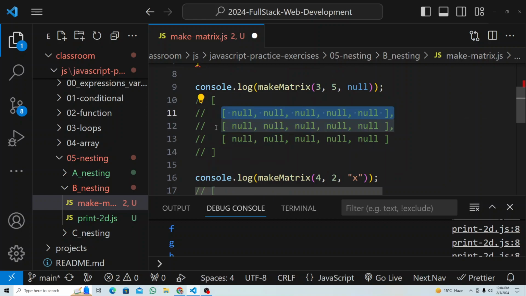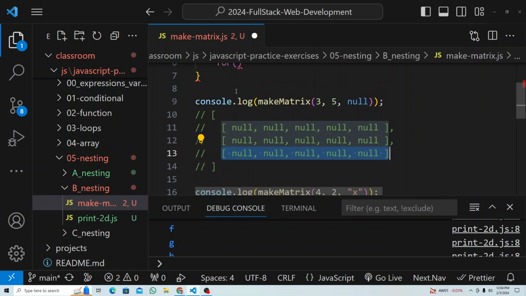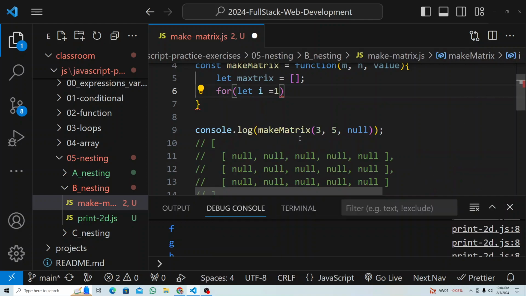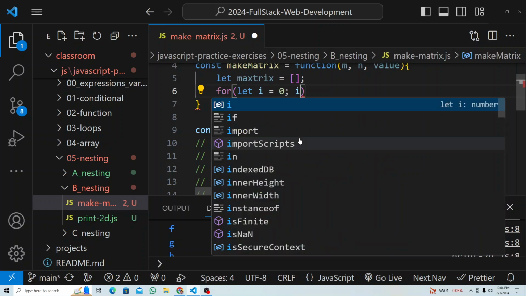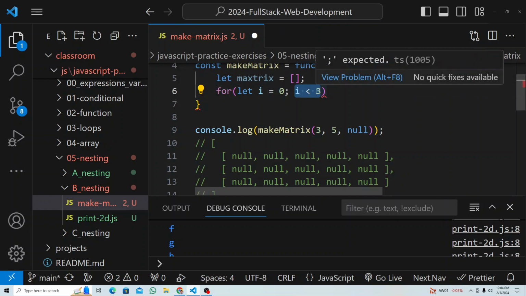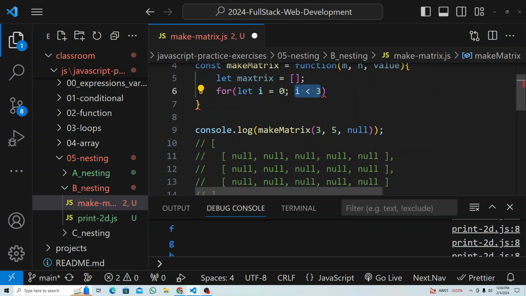So I need 3 rows. Okay, 3 rows, right? So my first loop is going to run 3 times. That is all I need. So let i equal to 1, or start from 0. Let's start from 0, no problem. If i is less than m, right? So 0, 1, 2. I just need to run 3 times. So let's say m is 3 here. So 0, 1, 2. This loop will run 0, 1, 2, 3 times. When i becomes 3, it will stop.